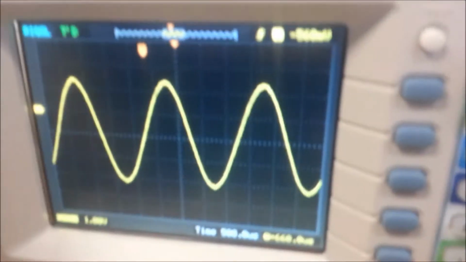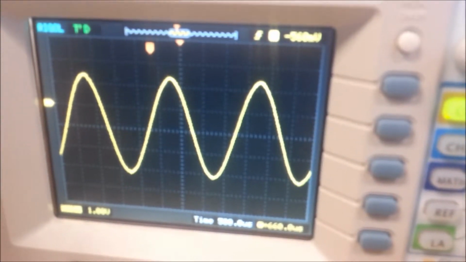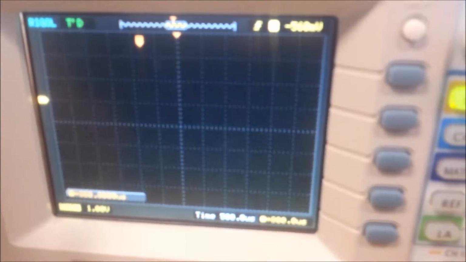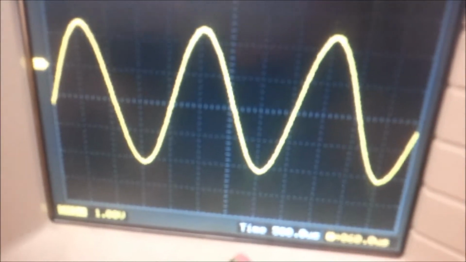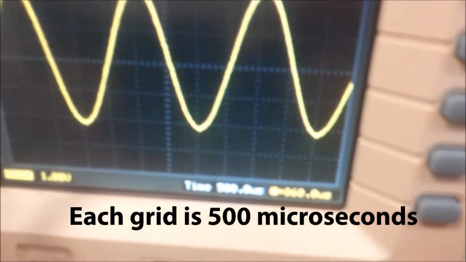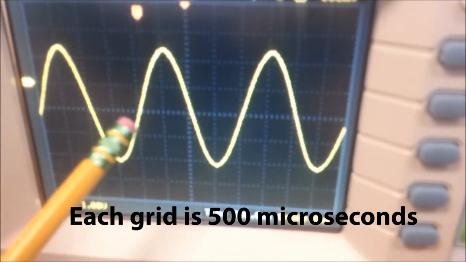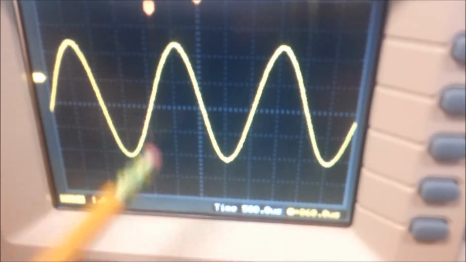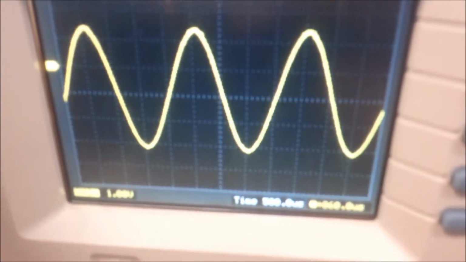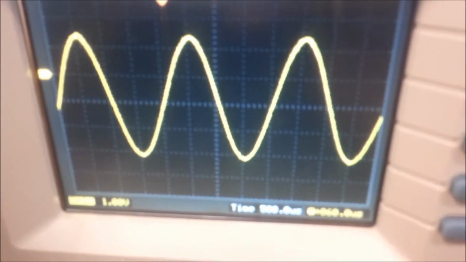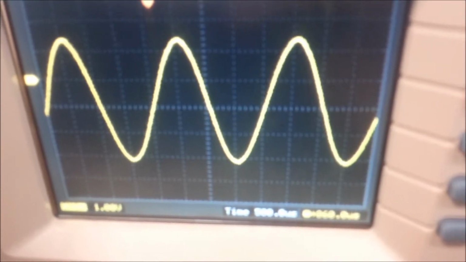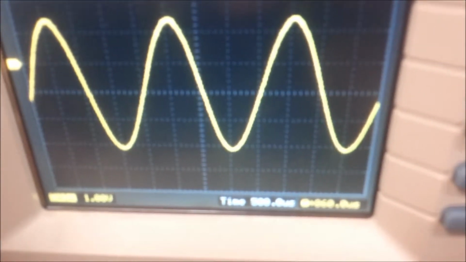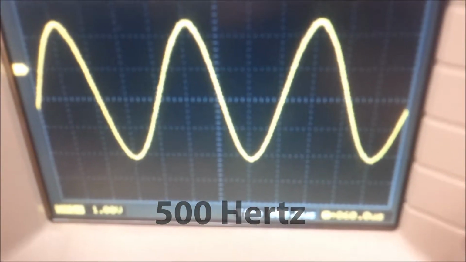To measure the time between each cycle, you move your horizontal axis as close as you can to 0, and you count your squares. Notice how in ours it's 500. So 2 squares will make it a millisecond. So you have about 4 squares to get from 0 to 0. That's 2 milliseconds. If you divide 1 by 0.002, that shall give you 500 hertz.